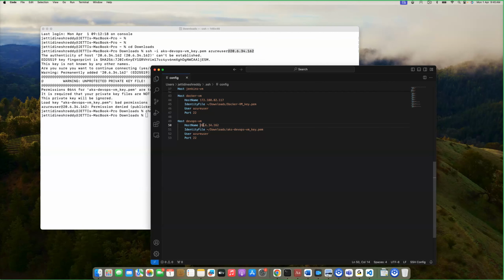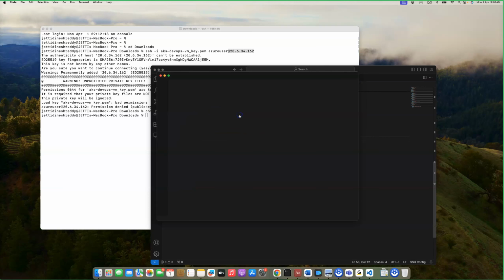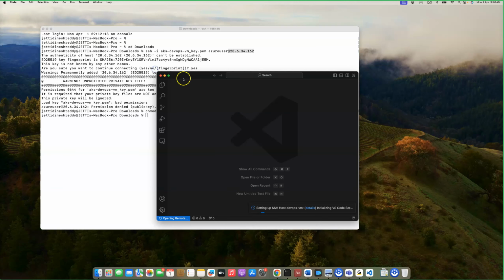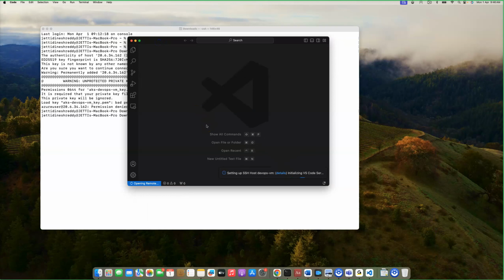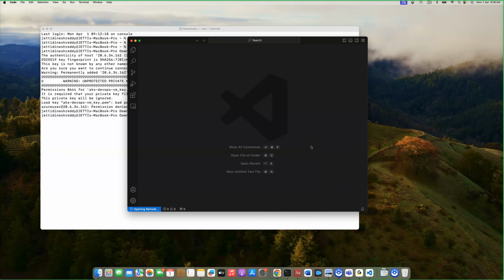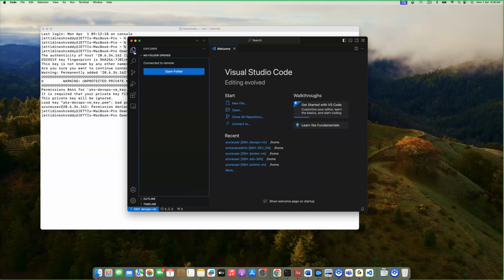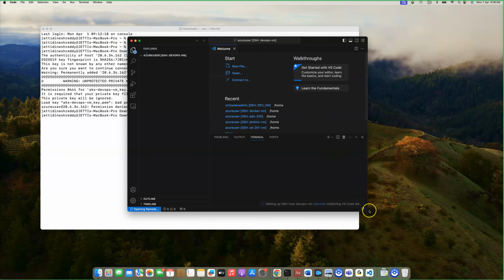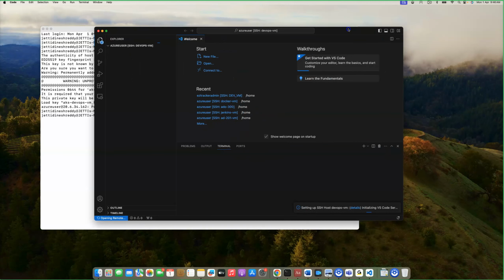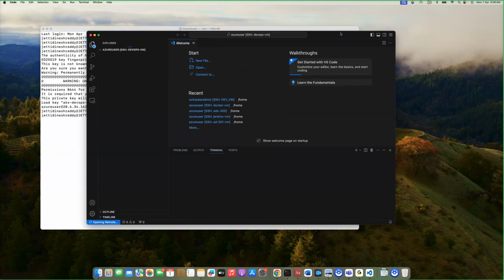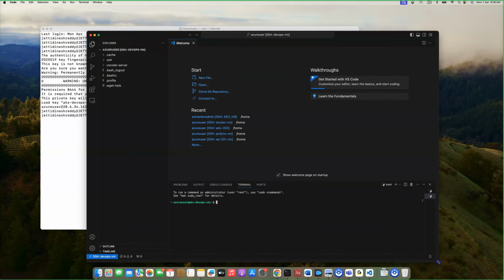Once this is done, now click on the left bottom corner and connect to the host, and go for the DevOps VM and try to establish the connection, team. Now just open the folder. It will try to bring you the folder. Alright, team. Cool. So far good.